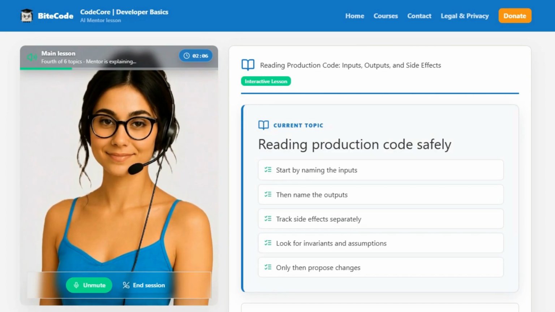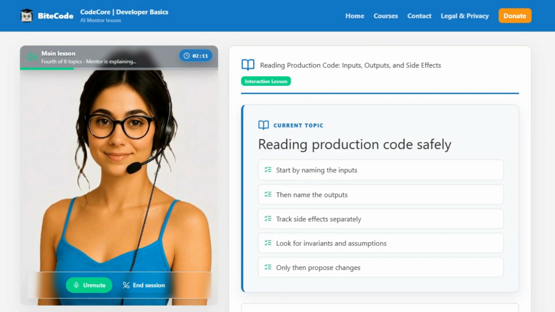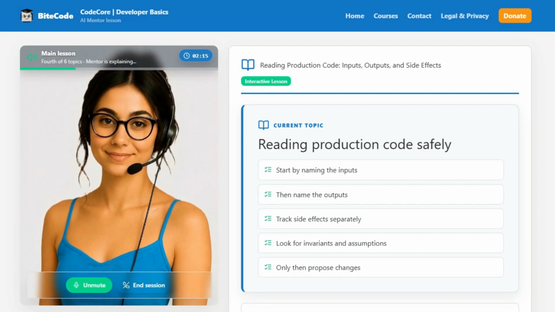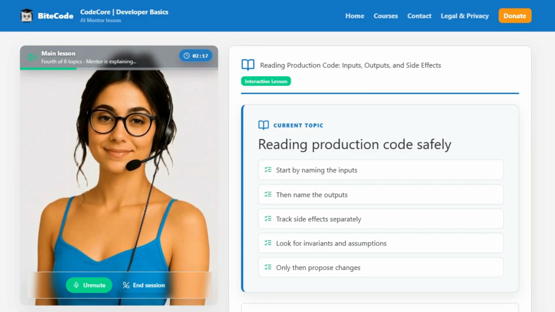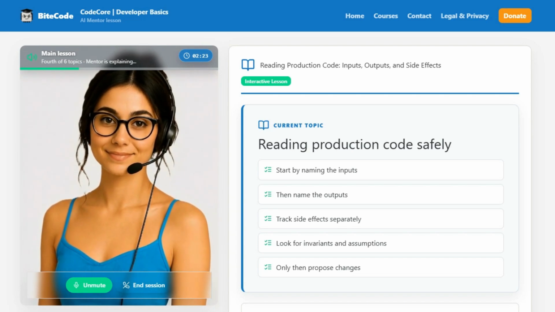When reading unfamiliar production code, treat it like a small contract. First ask what enters, what leaves, and what else changes. Then ask what must remain true and what the code silently assumes. This gives you a safe map before you suggest a fix or refactor.